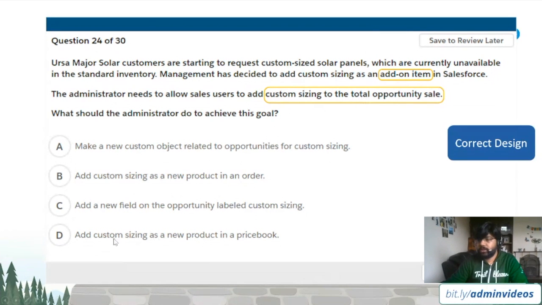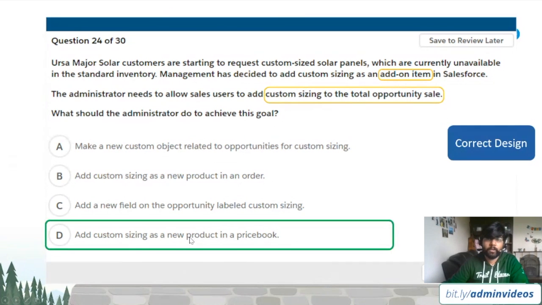Now the last option is add this custom sizing as a new product, right? So if we add as a product, this satisfies the first point, add on item, so new product, and in a price book. So now in the price book also, we define the price of this item. So you define that it will cost $20 or $30. So when you add that item into the opportunity, it will also impact the overall total opportunity sale. So the right answer is D, and you go for it.